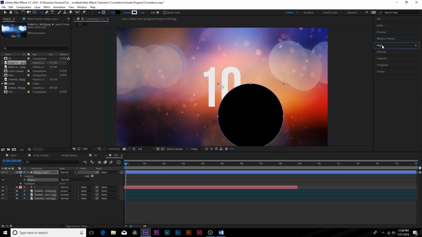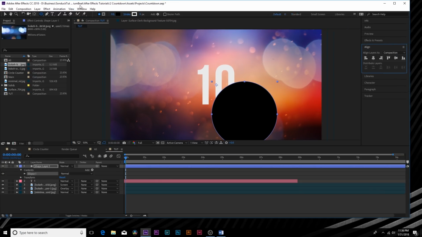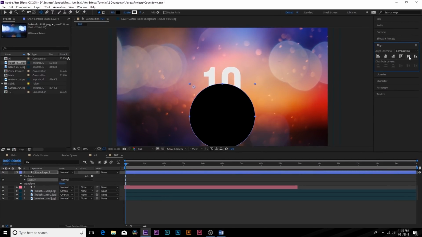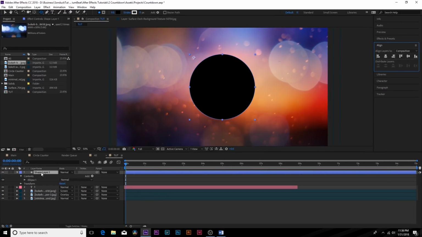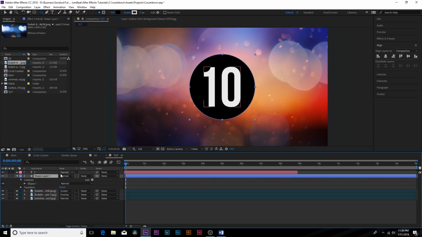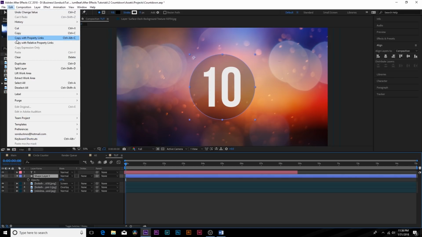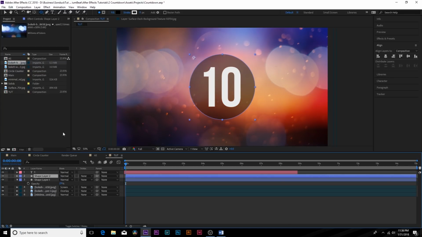And then we'll go to the align tab. If you don't see the align tab, go up to Window, Align, and go ahead and center that up. And make sure this layer is underneath our text, of course. And hit T on the keyboard for opacity and we'll lower the opacity by a touch. Actually, let's lower the opacity to 29%, and then let's duplicate the layer by going up to Edit, Duplicate.